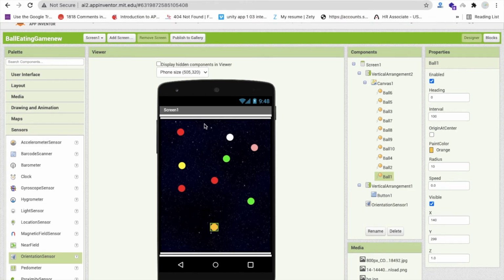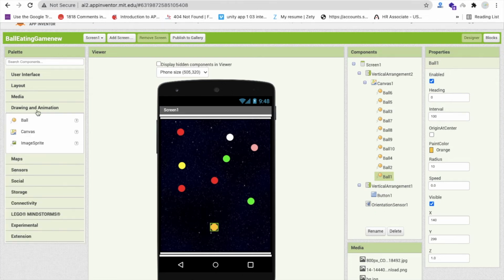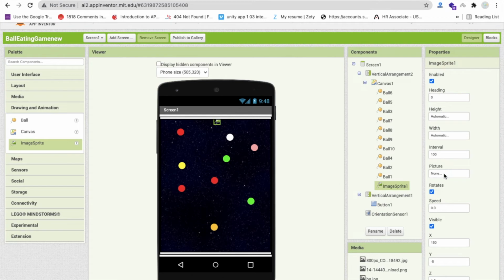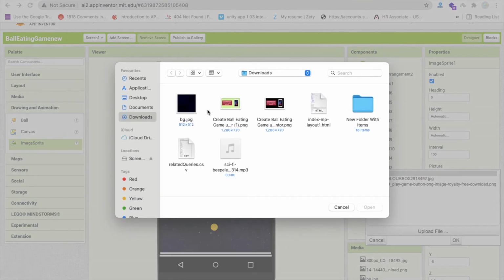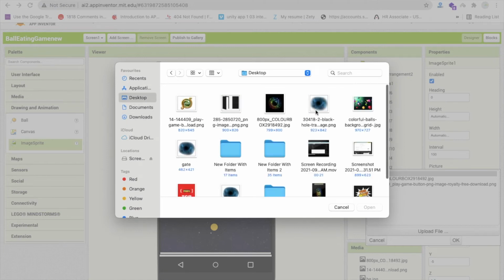Now we need to add one black hole icon here. So I'm going to click on drawing animation and add an image sprite like this. And I'm going to add one image picture, upload file, choose file, and that one is my image here, this one.